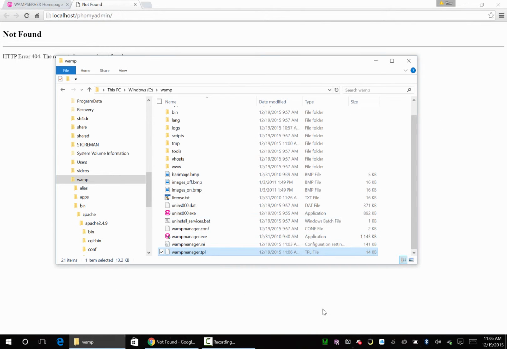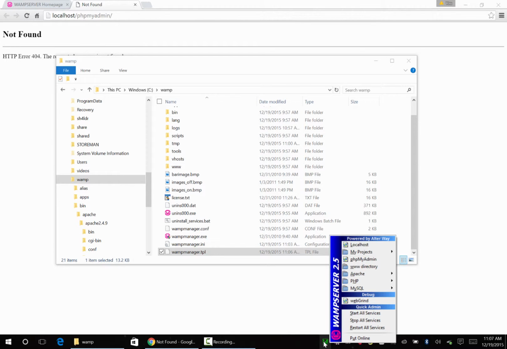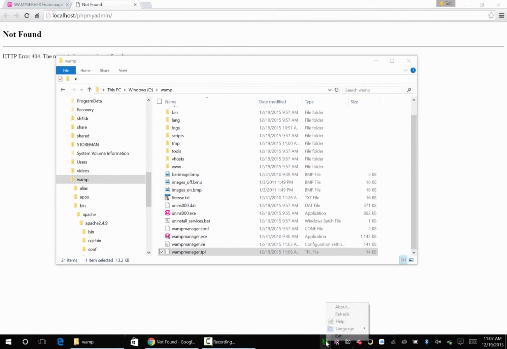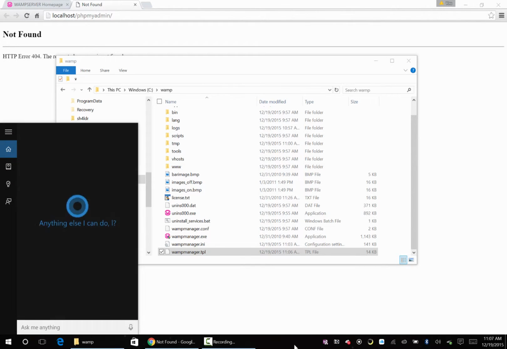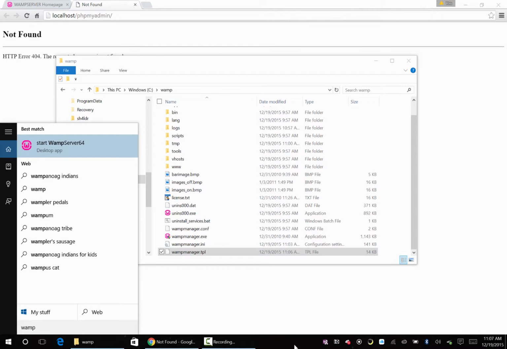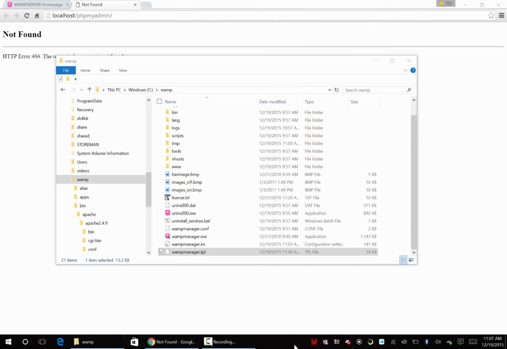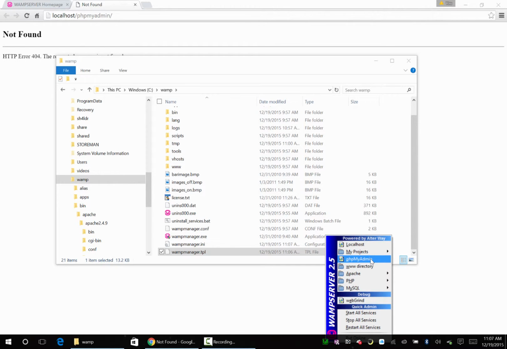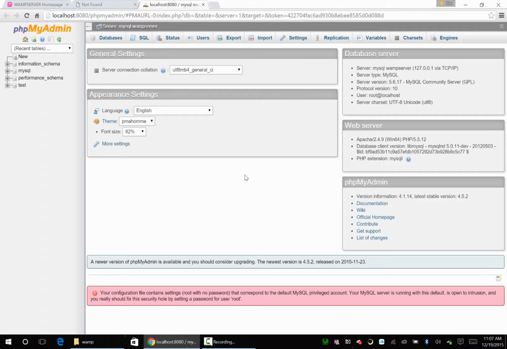Now, you can't just restart WAMP because it will build this ini when you load the exe. So we're going to right-click this time and say exit. There, he's gone. And I'm going to press Windows S because I'm on Windows 10 and type WAMP and just start it back up. Red, green, okay. Now we're going to left-click and go to phpMyAdmin. And there we go. Voila.